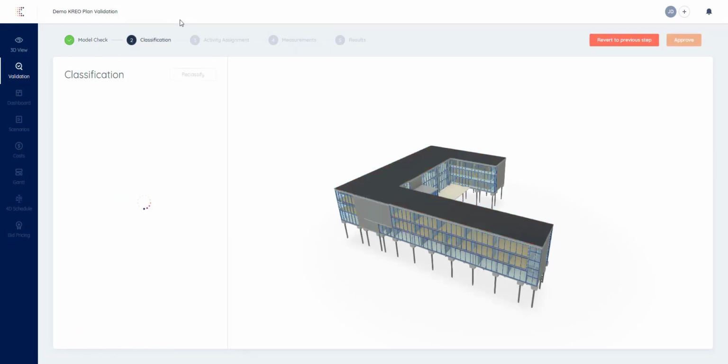We are led to the classification step. Here we read all the information of the model, all the different items, so we automatically classify them using Uniclass code, which is the standard in the United Kingdom for BIM objects in models. As you can see, the majority of the elements have been already classified automatically by the machine. There are some uncertainties that we can modify or amend.